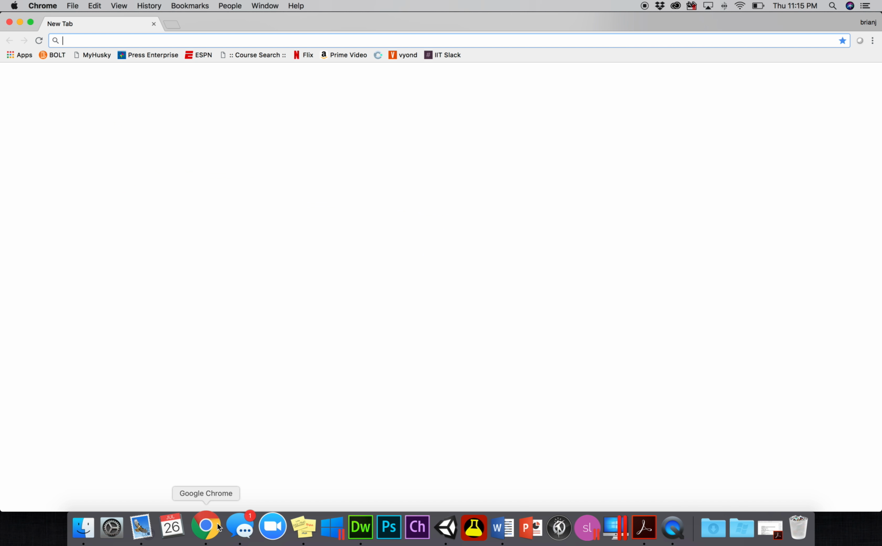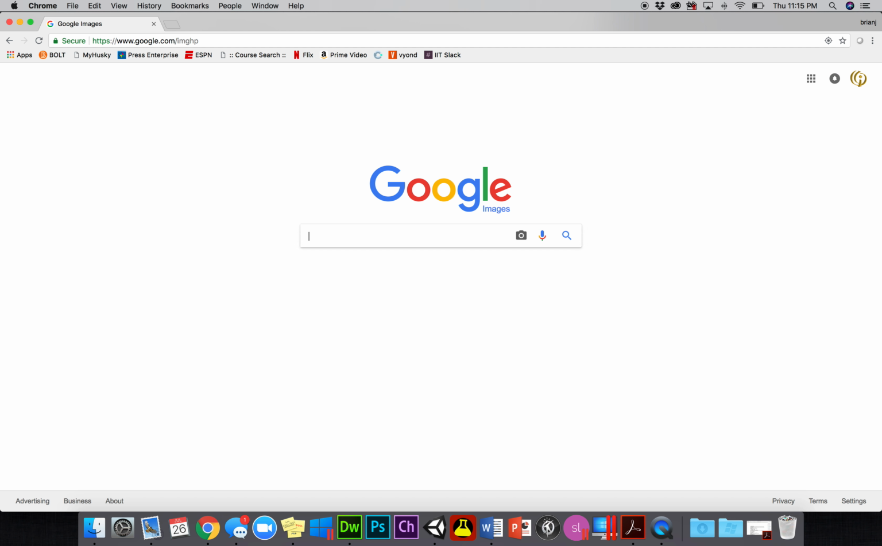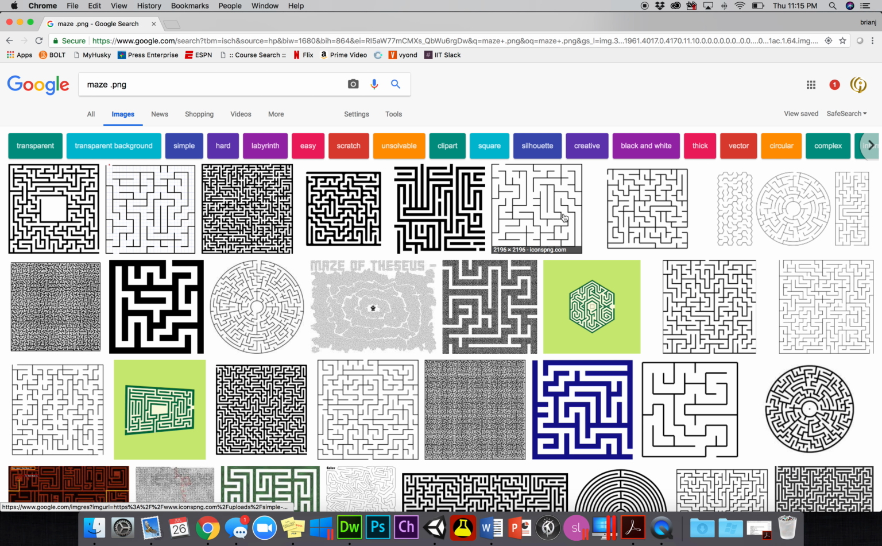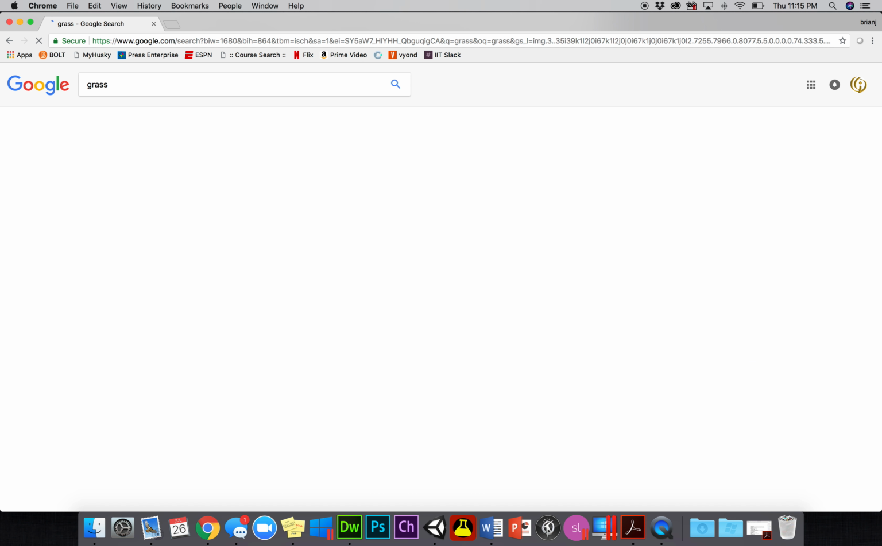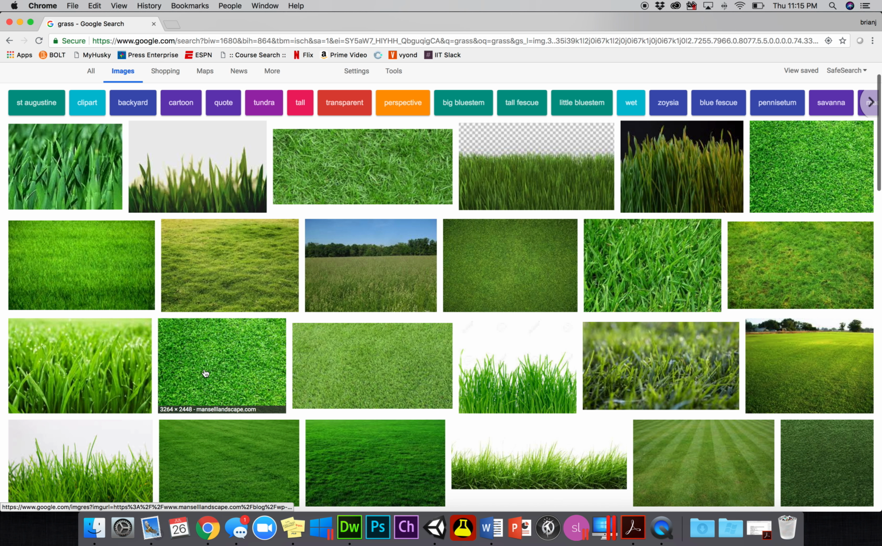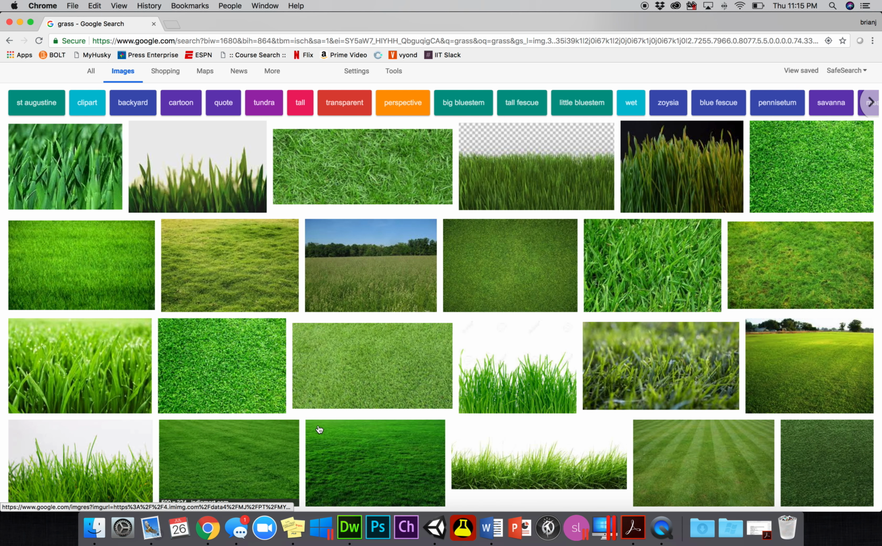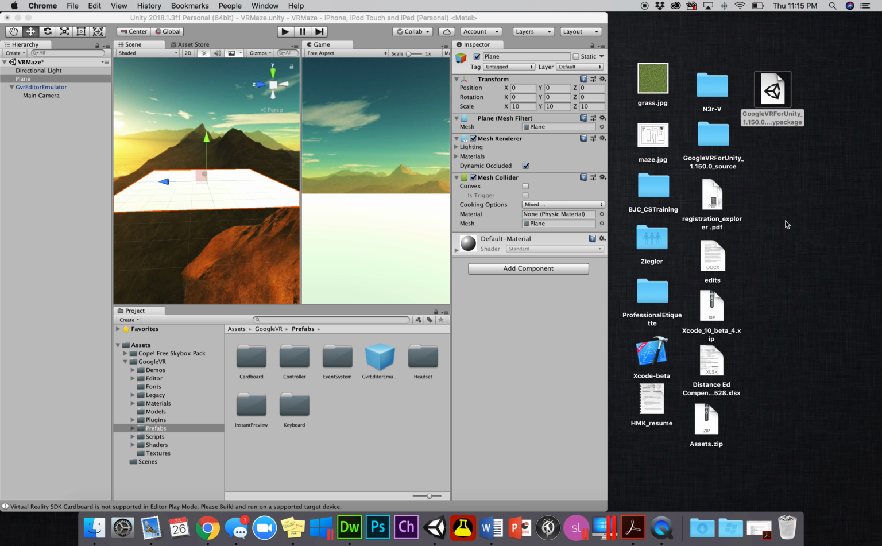And all I did was go out to Google Images, google.com/images. And once I did that, I Googled maze.png and just grabbed one of these. All you're going to do is use this as a reference so you can trace it, okay? Then I also searched grass. With this grass, it's going to be the texture. So just grab a grass or grab a brick. You decide whatever it is that you want to do. I'm just showing you what I did.